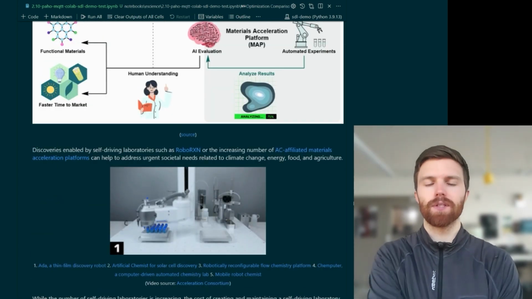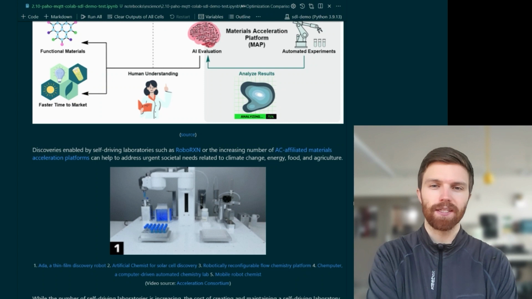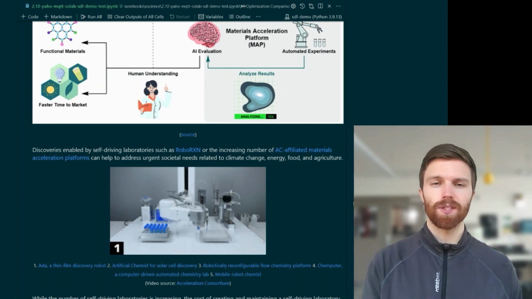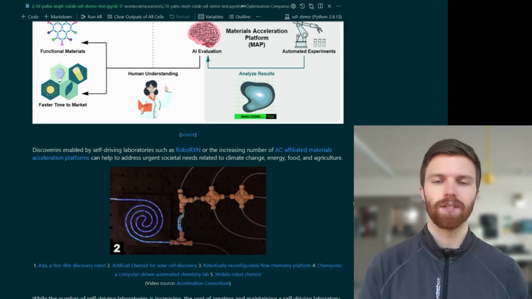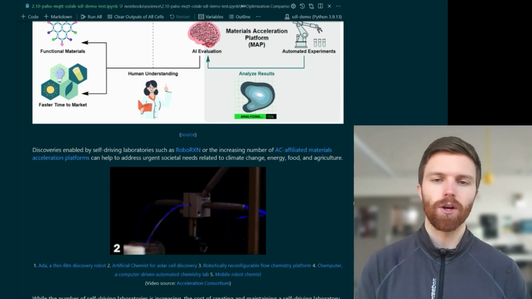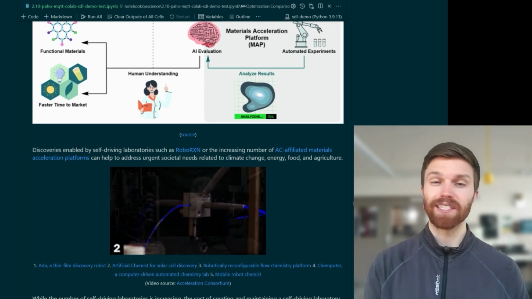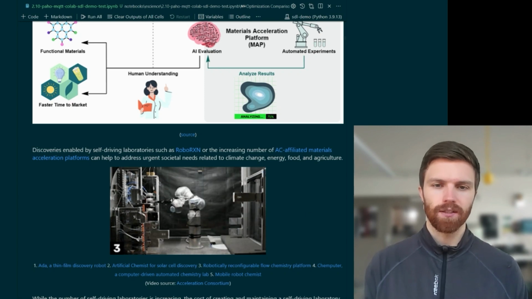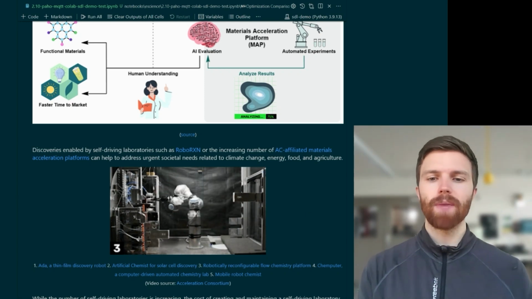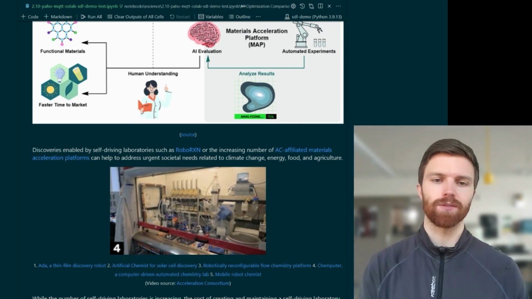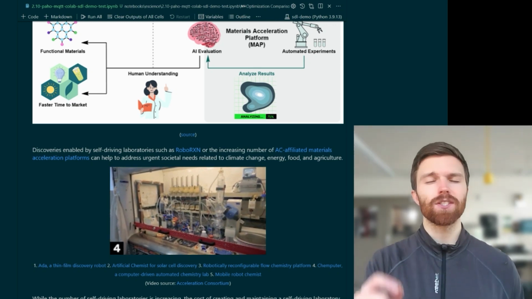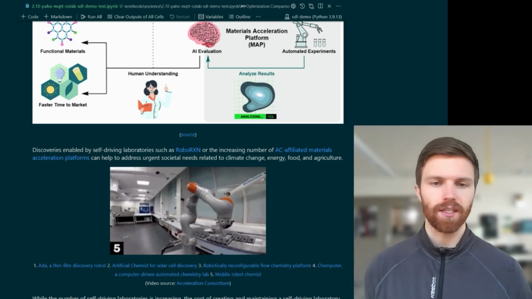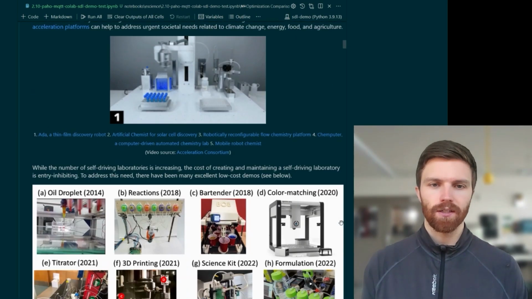So there are a few different notable examples, and many more being produced each year, of these self-driving laboratories. These are helping to address very urgent societal needs, which cover broad categories like climate change, energy, even food and agriculture. And just taking a look at some of these videos, you can imagine that the cost of creating these systems and laboratories is high, both in terms of the expertise required, as well as the actual monetary cost, the setup time, and troubleshooting, all of that.